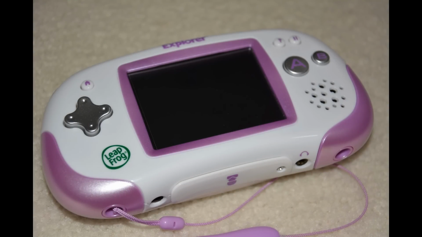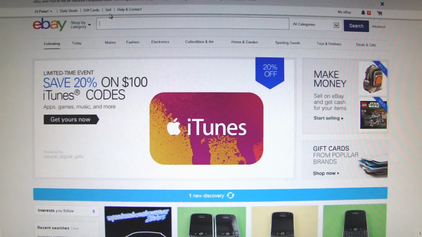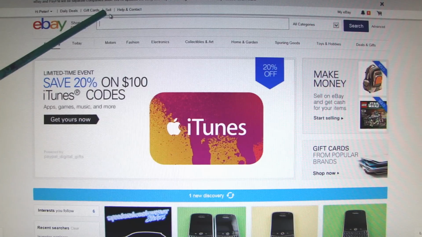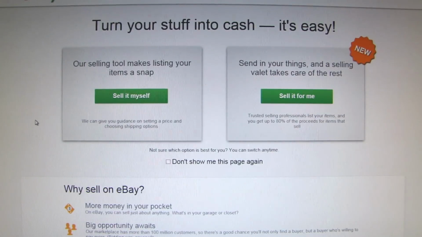After taking your photos and uploading it to your computer, now we'll get onto eBay.com website here and click on the sell button here to begin listing our auction item. This is a new screen they've added. As you can see, there are two options. You can sell it by myself or sell it for me. I'm going to do sell it myself.